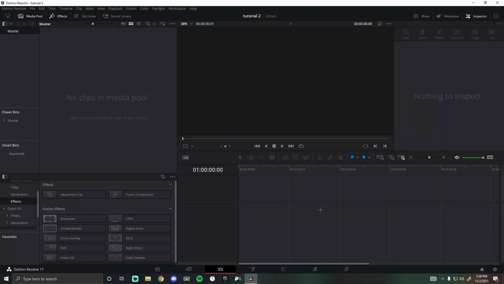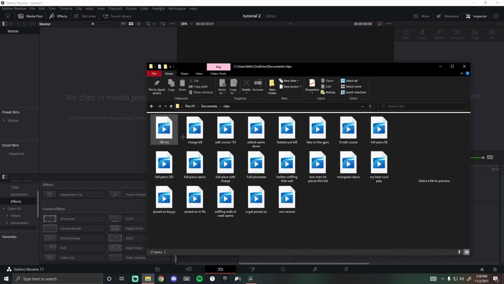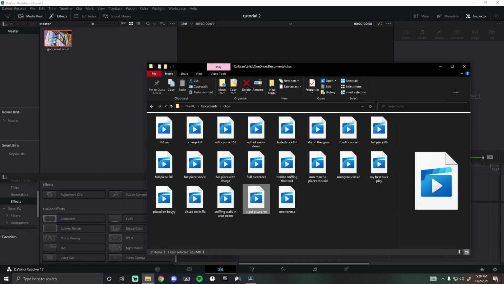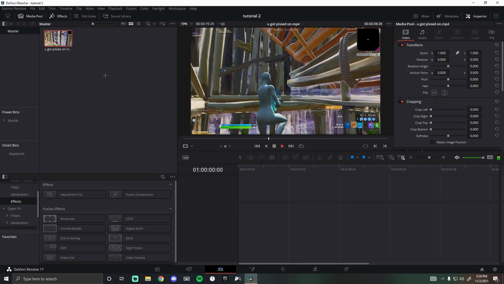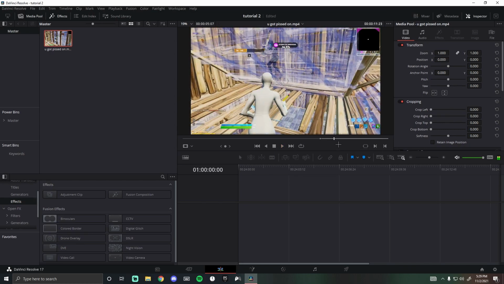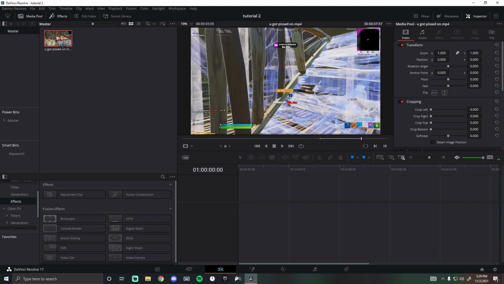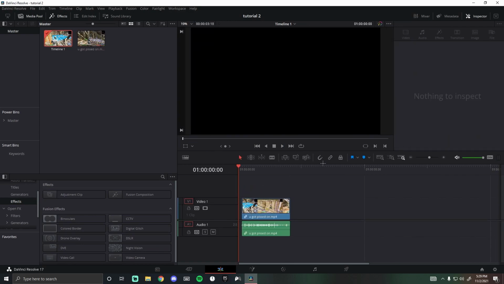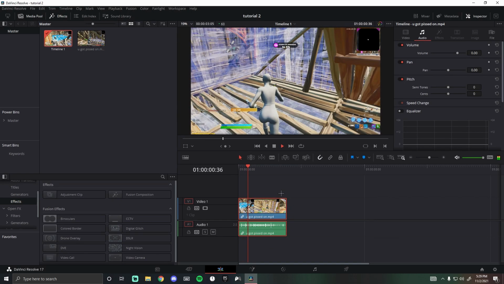And then you want to go into the edit tab, and then drag in your clip. I'll just put this one. Let's say you have audio with it and you want to sync it up, then you could do that. But since it's just a tutorial, I won't be needing all that. So you can just cut the clip up like that, and then you have this in your timeline.